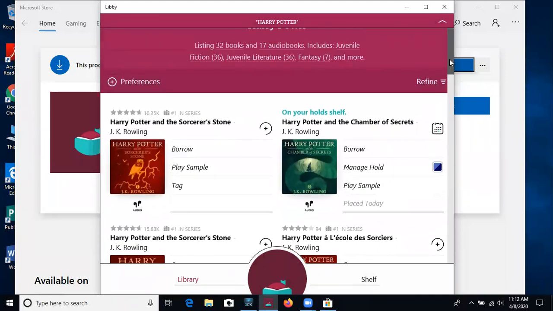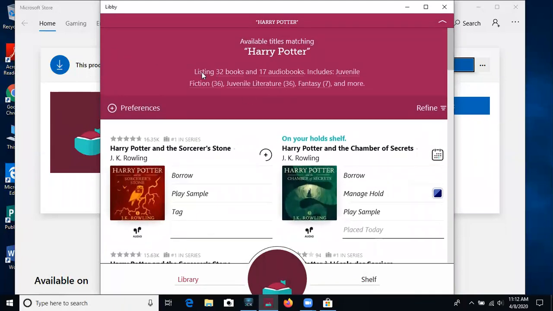There we go. So all the books that I have right now, see how it changed here? Listing 32 books, 17 audiobooks, and then it has the subjects here. So it changed because I refined my search. If you're refining your search, it's only counting for that particular search. If you want to change your preferences for what you're looking for, that will hold between multiple searches.